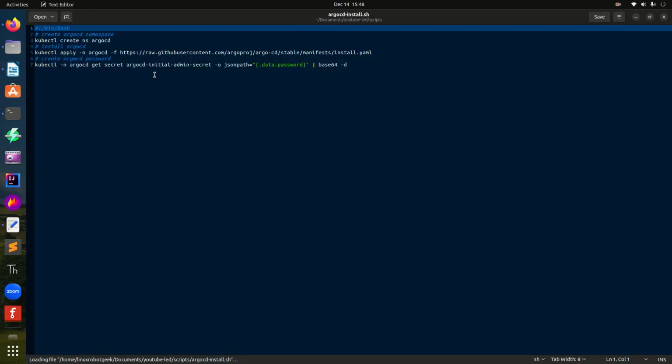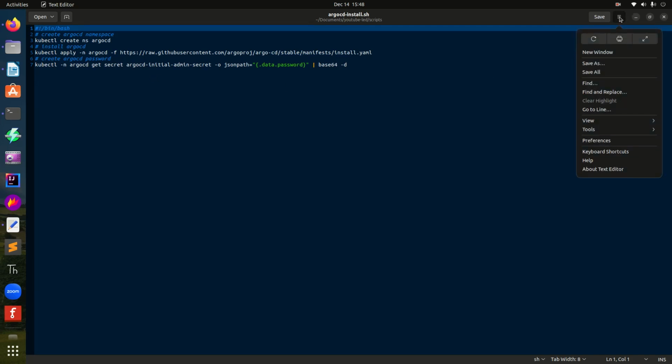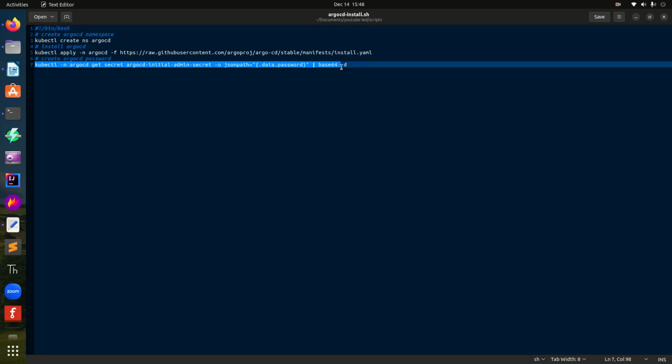We're going to open with text editor, and as you can see here, actually, I'll leave the font size like this. So we need to run this code. Now, however, I don't want to show this password here, so I will do this off screen, and then we'll get started with ArgoCD.